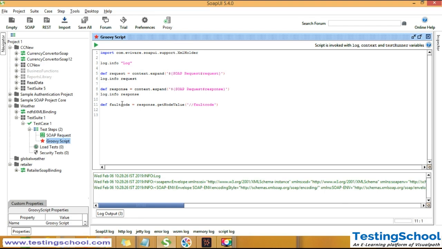So here the mistake is, on line number 11 we have written def fault code equal to response.getNodeValue. We are giving like this, but the response has the entire response whatever we received in the SOAP request. But here what we discussed at the starting, XML holder is a class. That means we have to create the object for XML holder, then only we can apply getNodeValue on that object. So here there is a step we have to write, that is def.